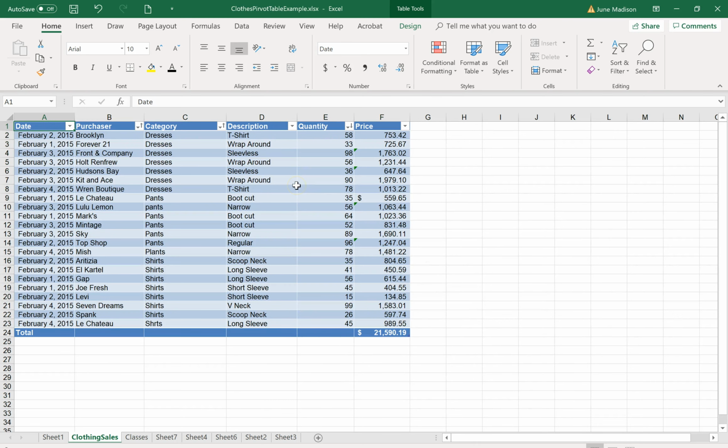So now I have all of that information sorted just a little bit differently. I've got the purchaser, I've got the dresses, and then from each purchaser, I'm seeing what the quantity is that I purchased of each item. So it goes dresses, dresses, dresses, pants, pants, pants, shirts, shirts, shirts. So that's how the custom sort works. And we talked about the other day just looking at the icons to see what kind of icons are on the arrows.